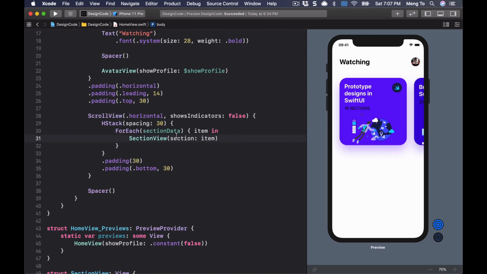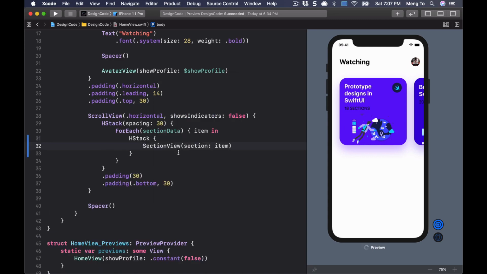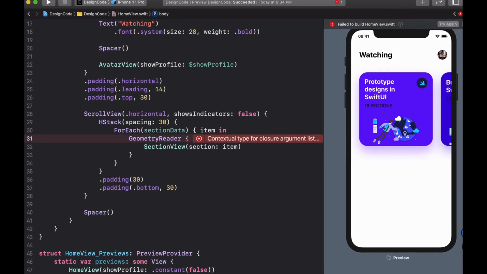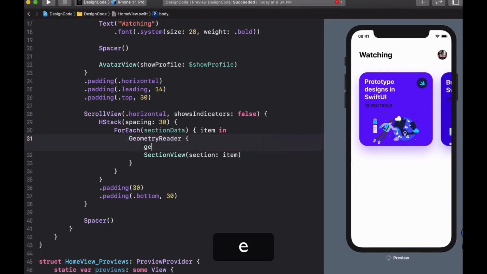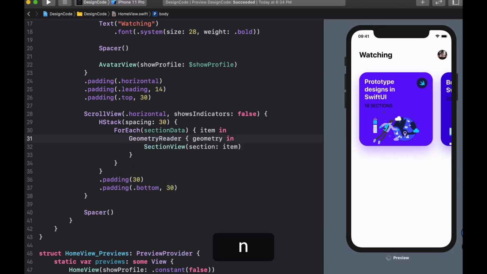So in order to detect the position of our card, we're going to have to go to the section view. Let me use their insanely useful embed function. So command click section view, and let's say HStack, it doesn't matter. We're going to replace HStack by Geometry Reader. And the Geometry Reader will give us some values. So right after the opening of the curly braces, we're going to put geometry, which is the name of the value that we're getting, in.